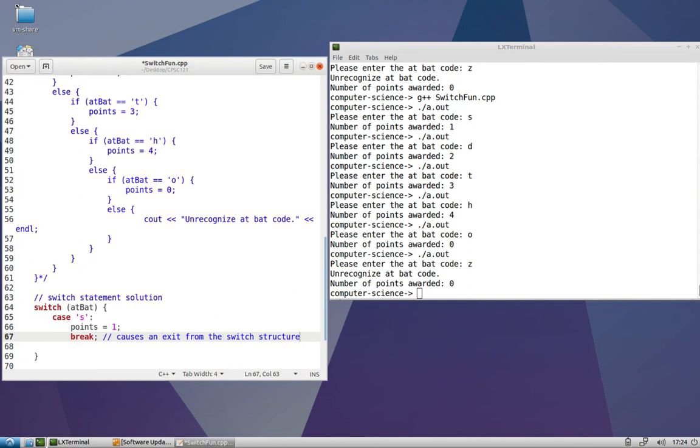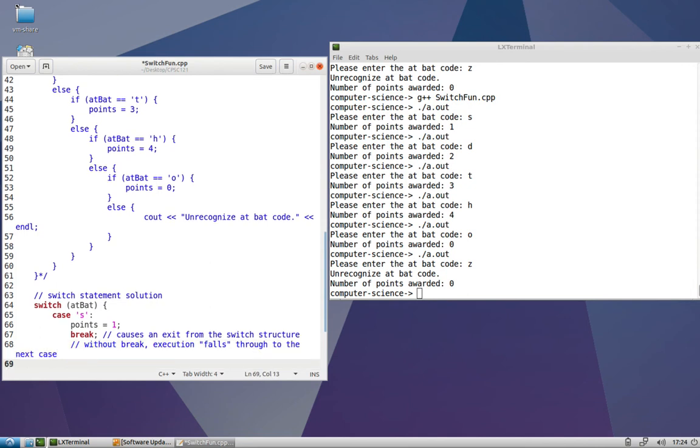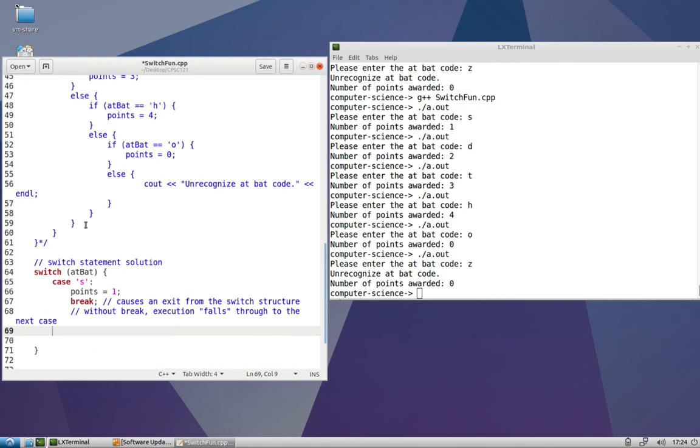So now we have our third new reserved word in this video, which is break. Break is used to exit out of a switch structure. Without break, execution falls through to the next case, which is kind of strange behavior. I'll show you an example of this here shortly.